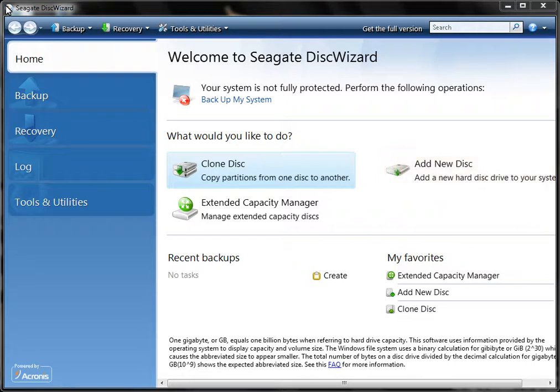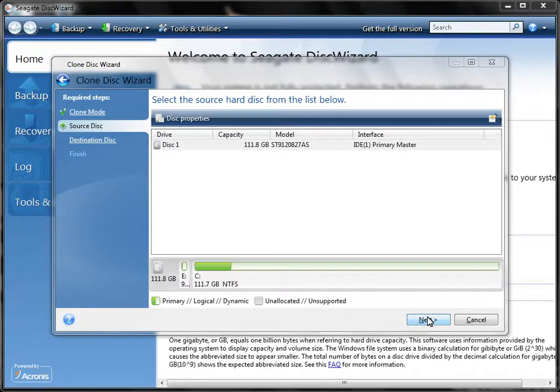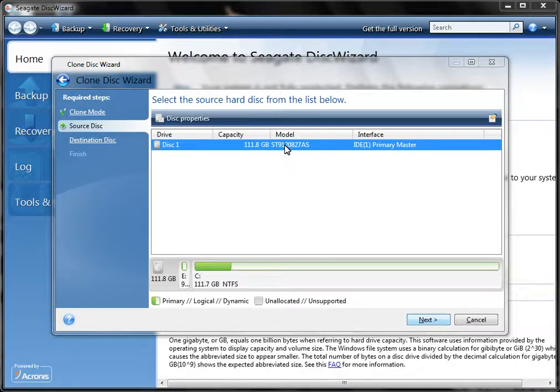To get started, launch the Seagate Disk Wizard. After the application has launched, click on Clone Disk. Make sure the automatic option is selected, then click Next. Click on the source drive to select it. The source drive will probably be the current boot drive. After you've made your selection, click the Next button.